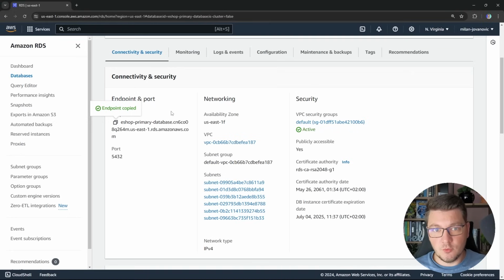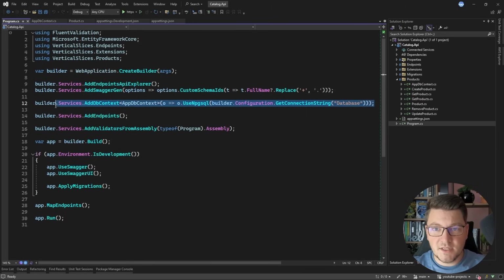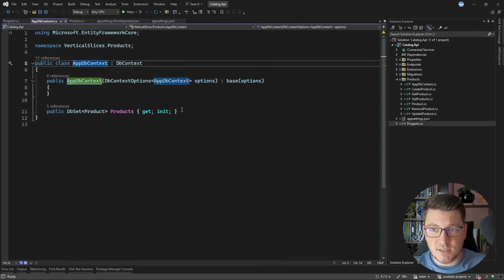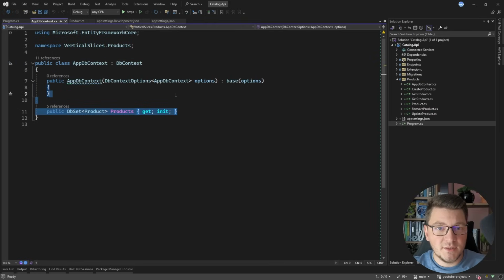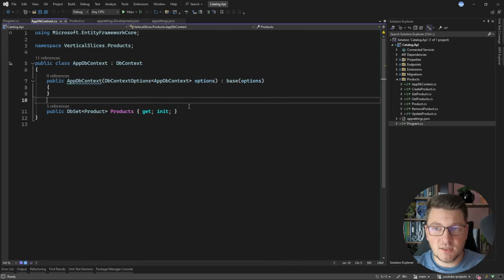So let's jump into a .NET application that's using EF Core and Postgres and see how we can connect to our RDS instance. So here is my .NET 8 application, and I'm just configuring a database context to use Postgres, and I'm specifying a connection string from my application settings. The database context itself contains just one database set, which is a product, and this is going to match the respective table in the database.